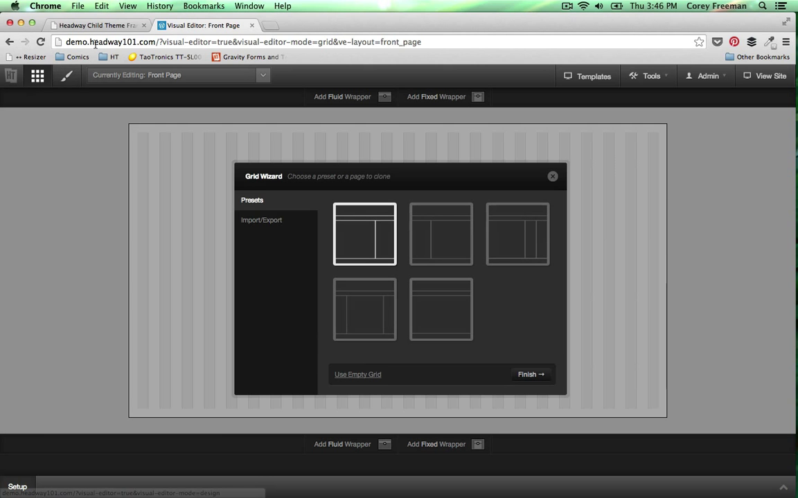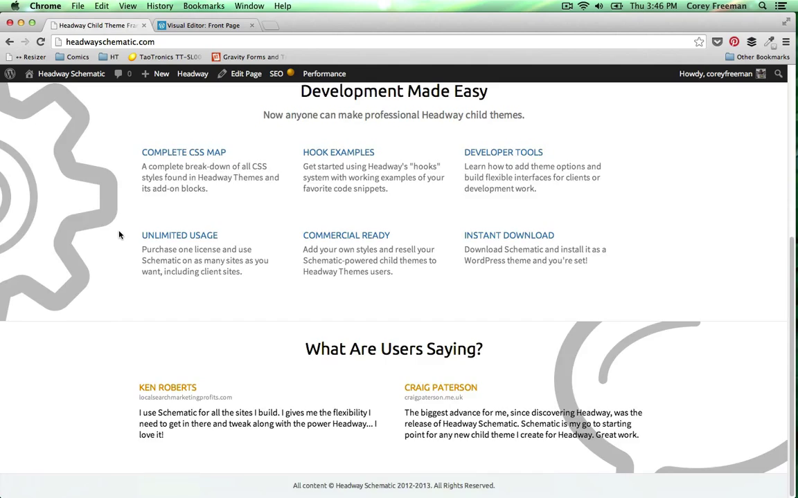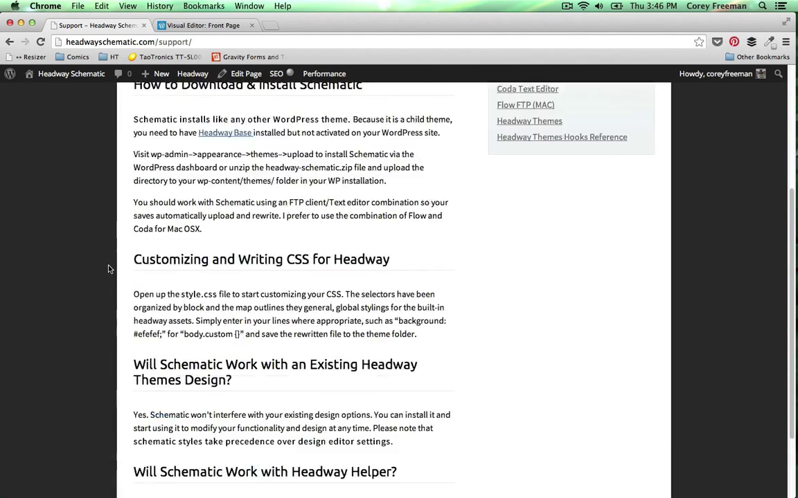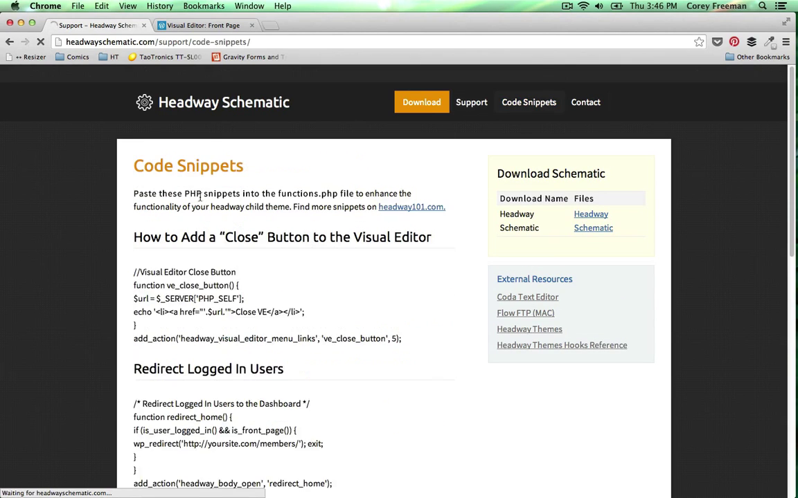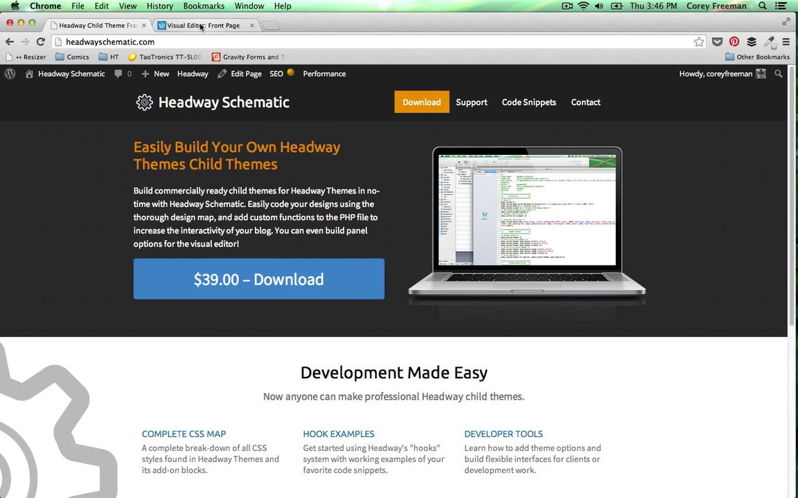canvas to work with. And what we're going to be doing in this episode is actually recreating this design from one of the miniature sites I have, Headway Schematic. And we're going to reproduce that as a downloadable template. So let's get started.